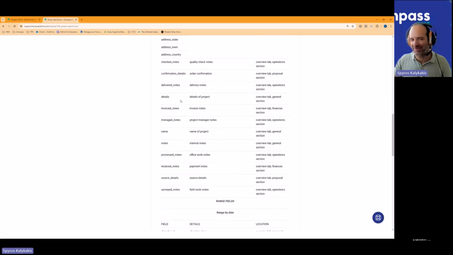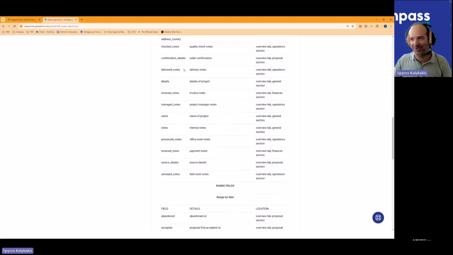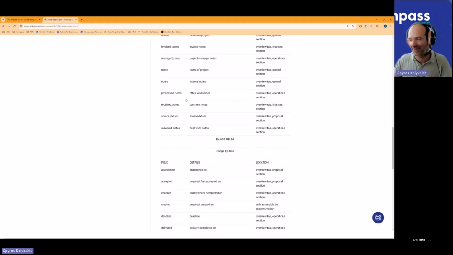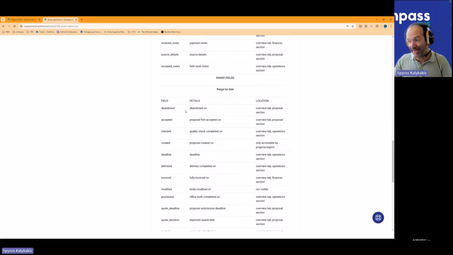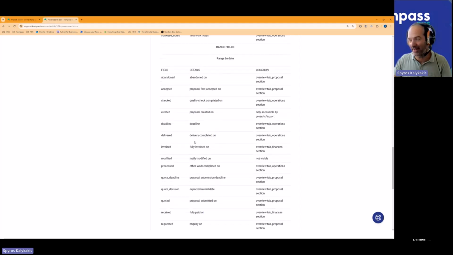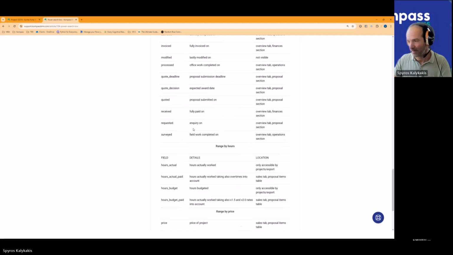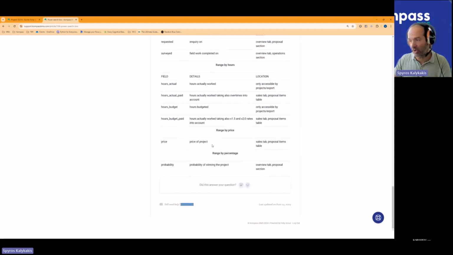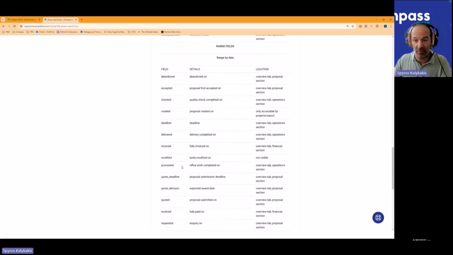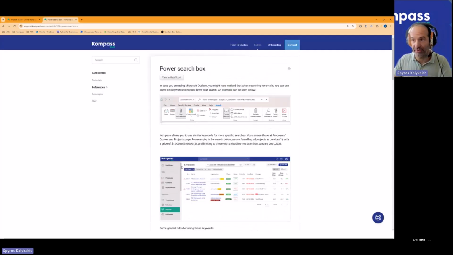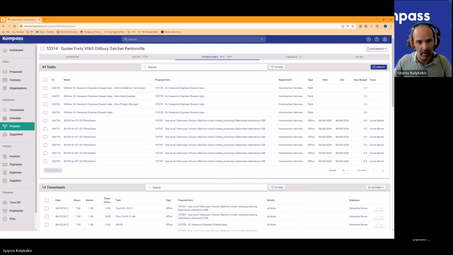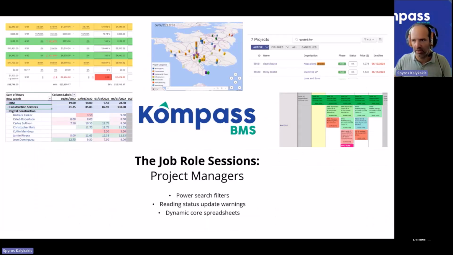Andy, following our chat this morning, I feel that you might be happy with what you're seeing here with the name of the fields. Range by date. In here, you can see that you can just use a date or a range. Range by hours, range by price, range by percentage for probability. So yes, you do have them all in that particular article. Okay, so I think we're good to move on to our last bit.